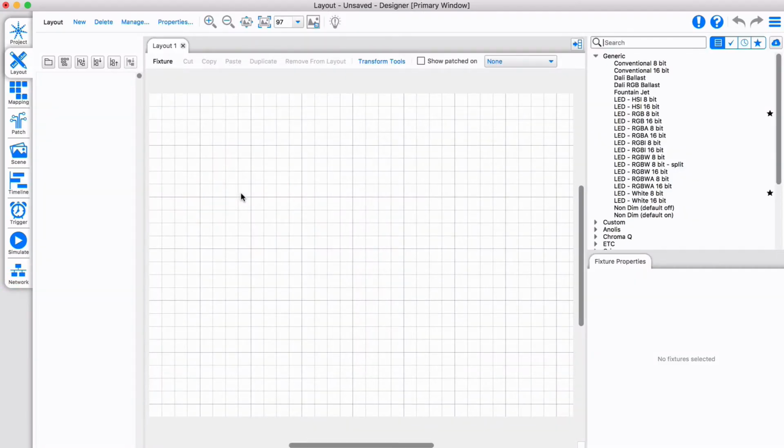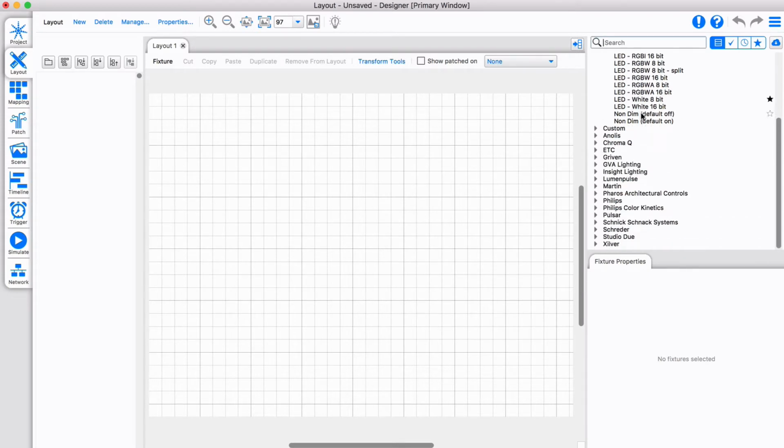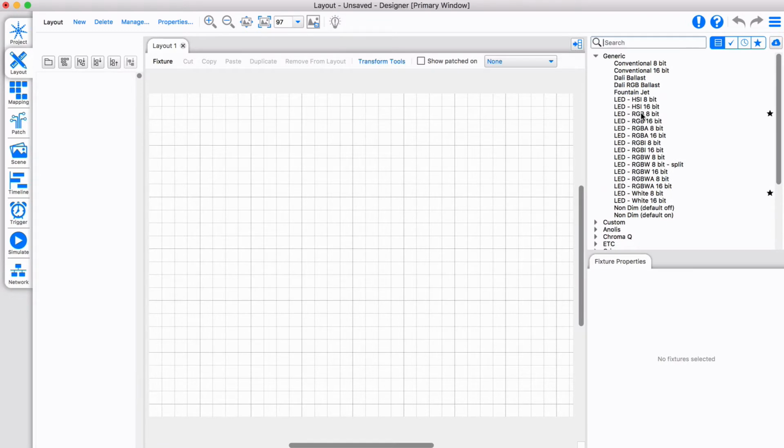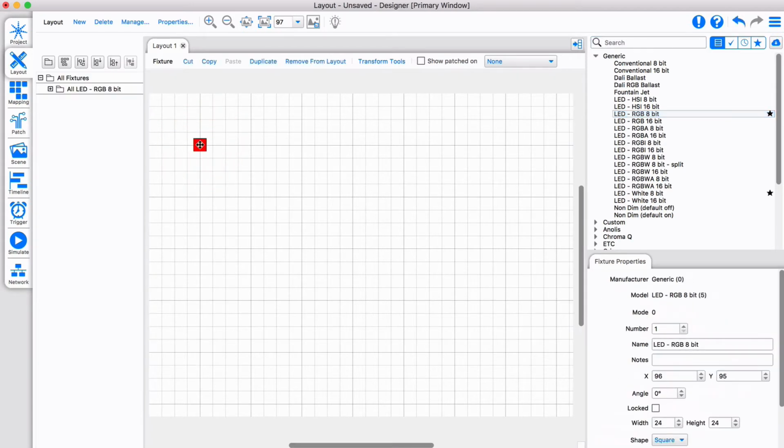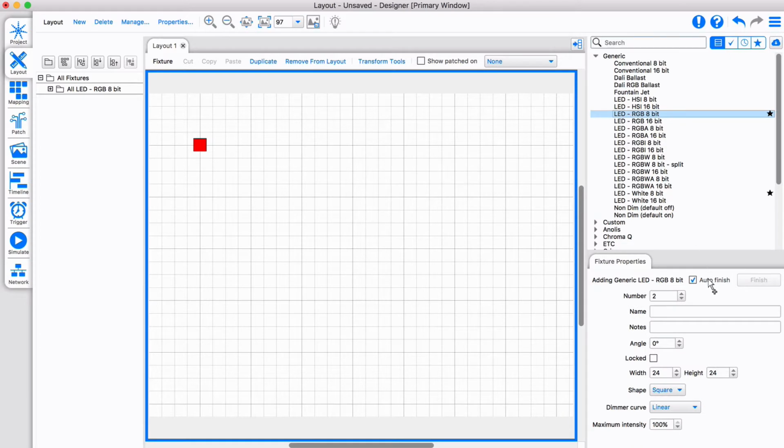Now that we have a new project started, we can add fixtures to the project. On the right is our fixture library, with thousands of fixtures to select from. For this example, we'll use a generic RGB fixture. Click once on the fixture to select it, move it into the layout, and click again to add it to your project. If you have lots of fixtures to add, you can turn off the auto finish feature in order to click and add fixtures one after another, without reselecting from the library. Copy and duplicate functions are covered in a following video.